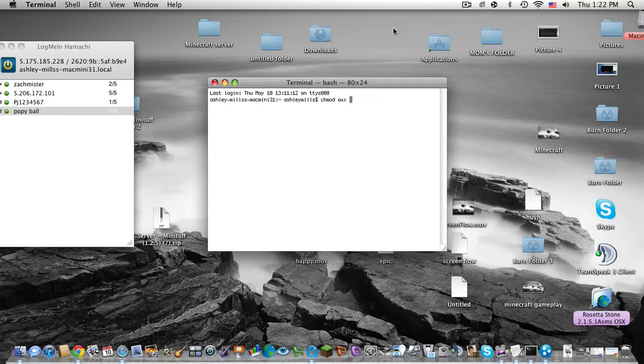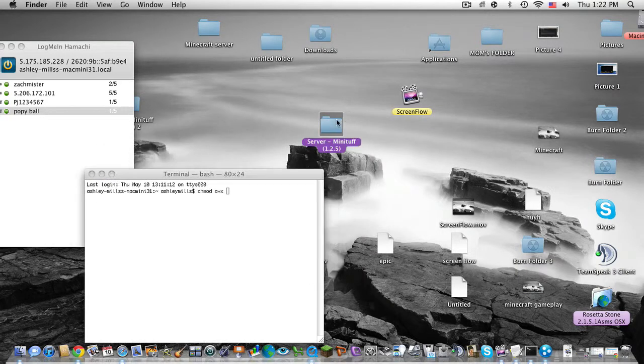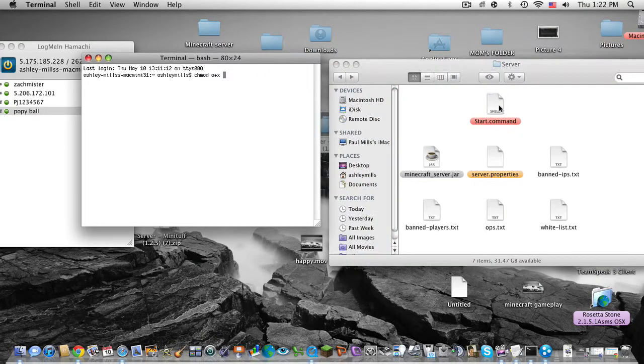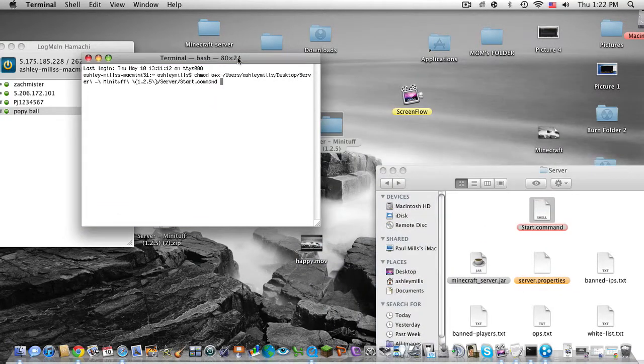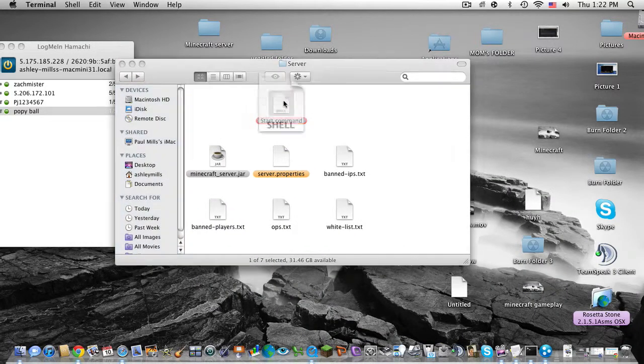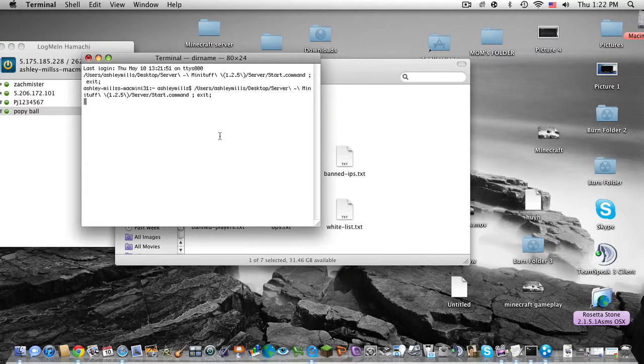Okay, once you have that, go back to your file, pull this over, and take the start command file and place it right in there with it, and press enter. Okay, now just X out of that. All you need to do is just open up the start. Now wait for this. It might take a little bit.